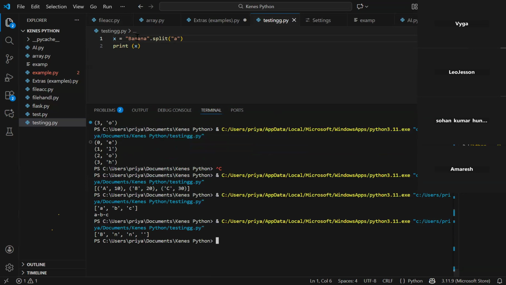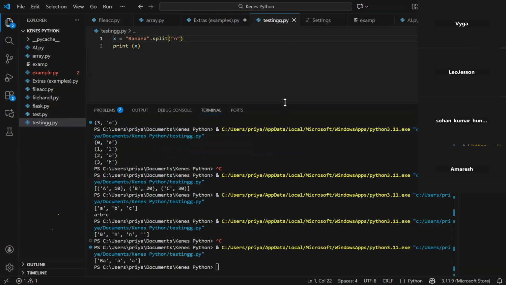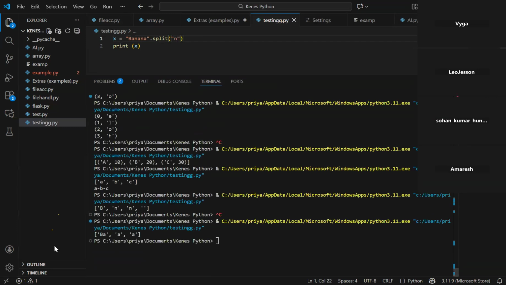What if they are continuous? What if I put N instead of A? So what will happen now? BA will be separate and the other two A's will be separate, because N is taken out and in that place it will split. It will cut the part.